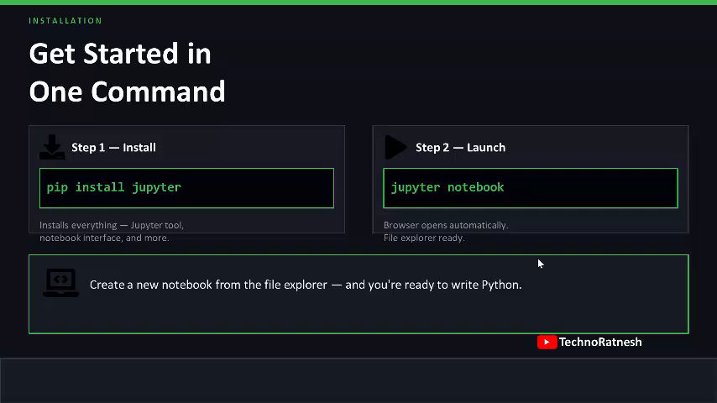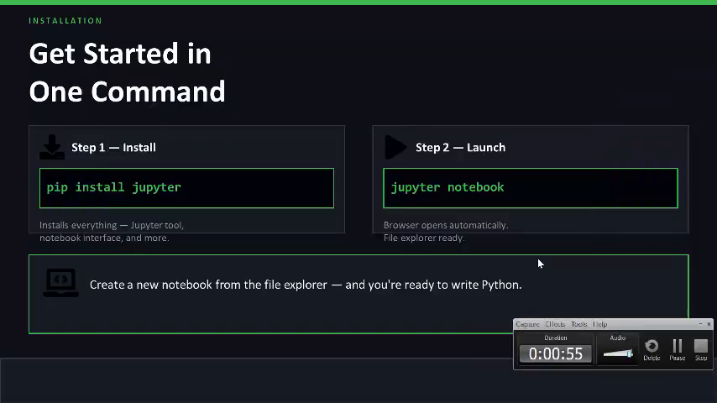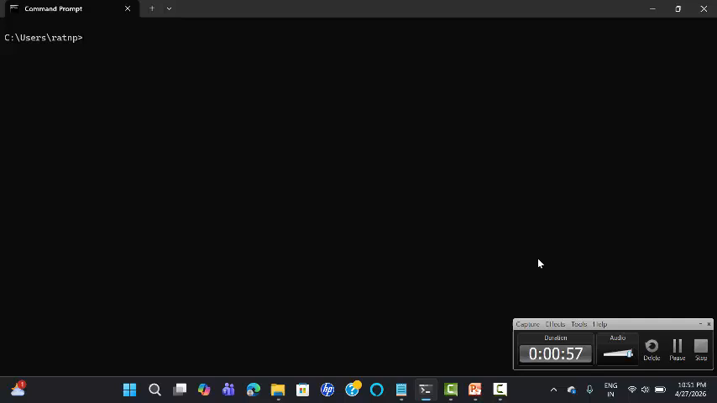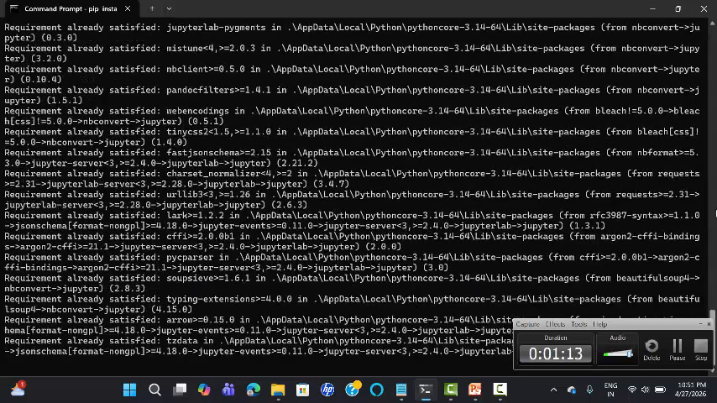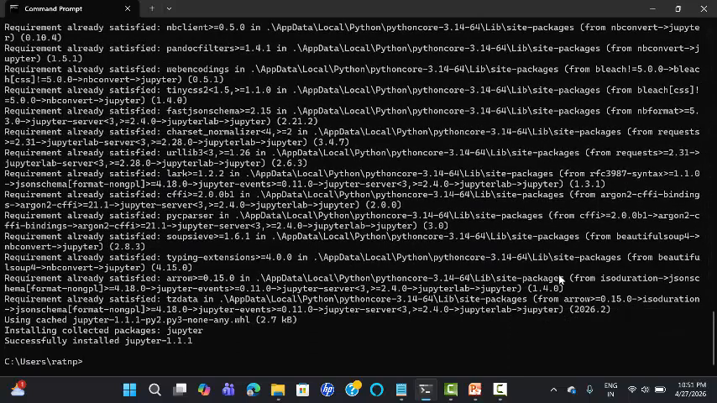Installing Jupyter Notebook is easy, just one command you need to run from your command prompt. So open your command prompt and install using pip install jupyter. Let's wait for some time. This installs everything in one go: the Jupyter tool, the notebook interface, etc.